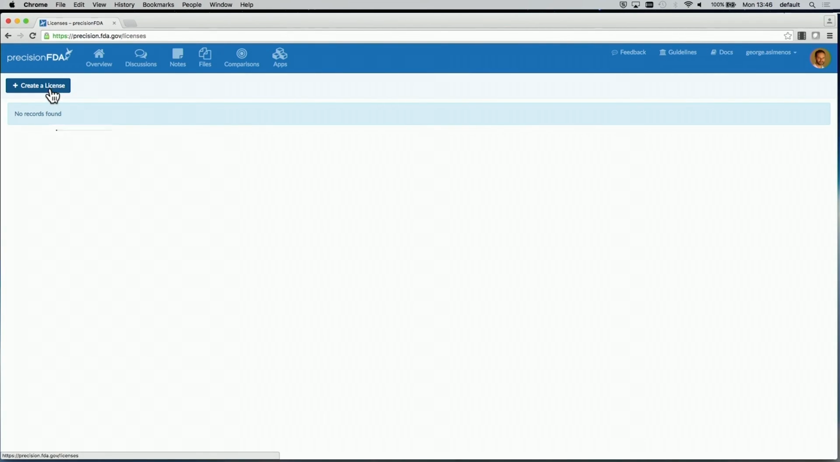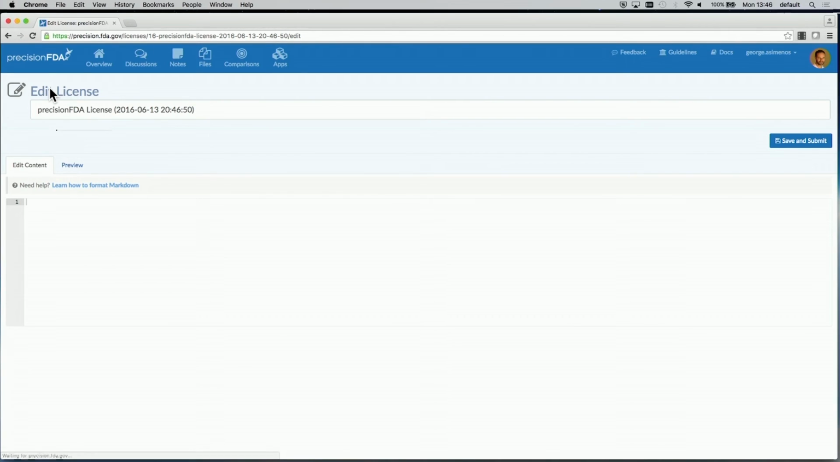Here, I can create a new license that describes exactly the license text that I want people to accept before they have access to my licensed items. Let me provide a title for my license, as well as write content for my license. The content is written using the Markdown language, just like you do with notes.